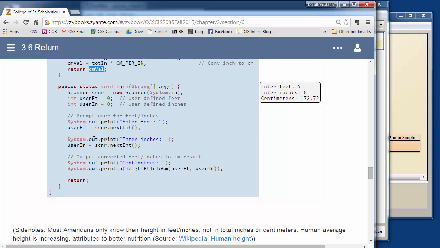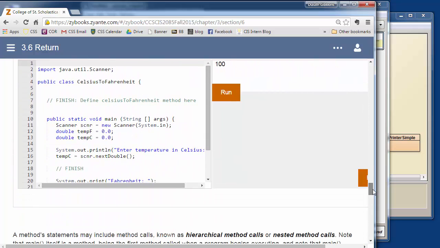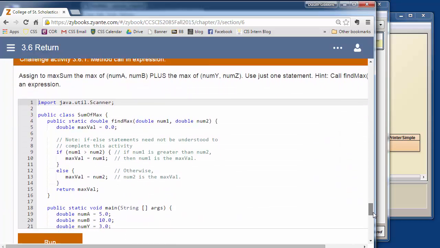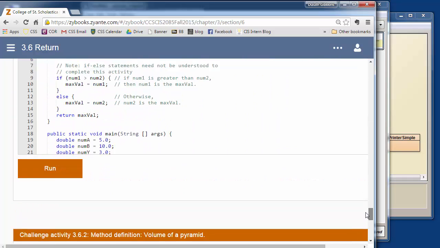And then we're calling this method, and here we're calling it within a print statement. We're saying height to feet here. So walk through this and look at the temperature conversion one, and we'll do some more examples in our exercise on how to walk through these different routines.